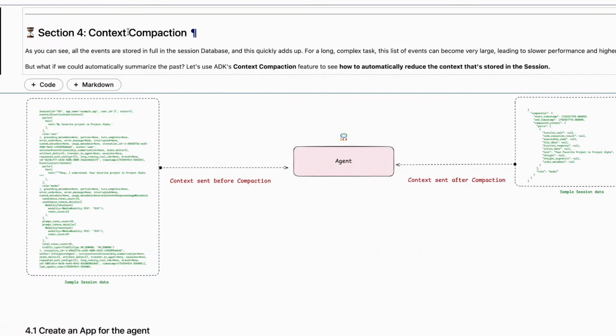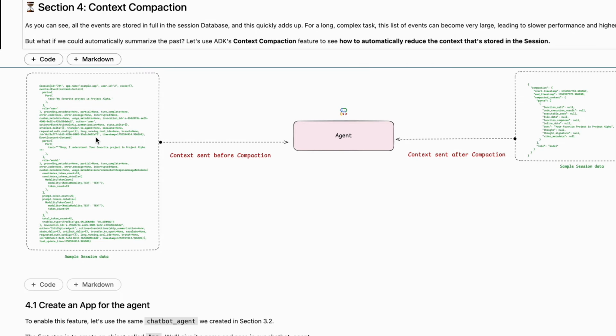Next section is the context compaction. In this, we see that all the events here are stored in full in the session database and quickly add up. So for a long complex task, this list can become very large, leading to slower performance and higher cost. But if you could automatically summarize the past, let's use the context compaction feature to see how to automatically reduce the context that's stored in this session.